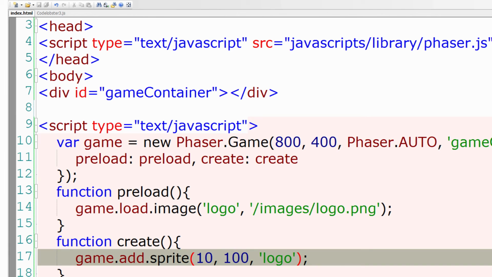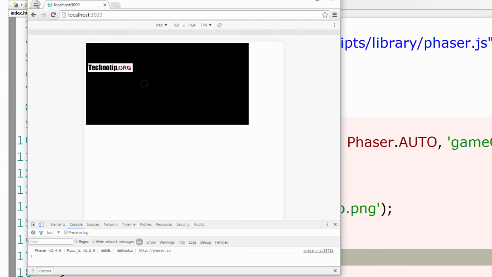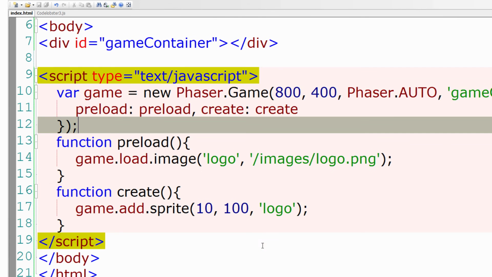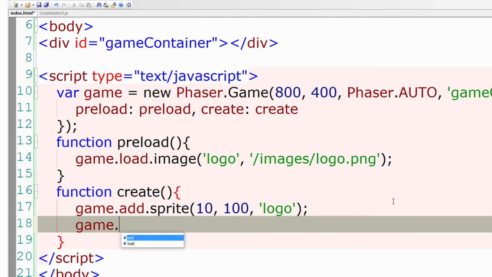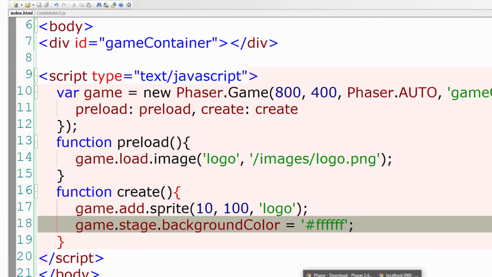We can set things like game.stage.backgroundColor and give it a hex code. I'll give it white, that is #FFF, and refresh it. So this is very simple.